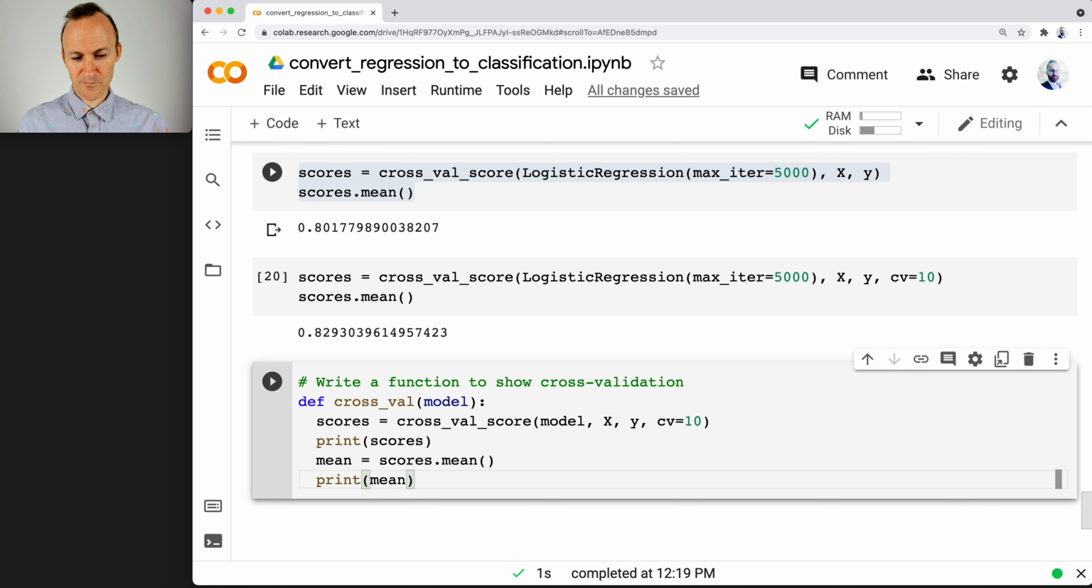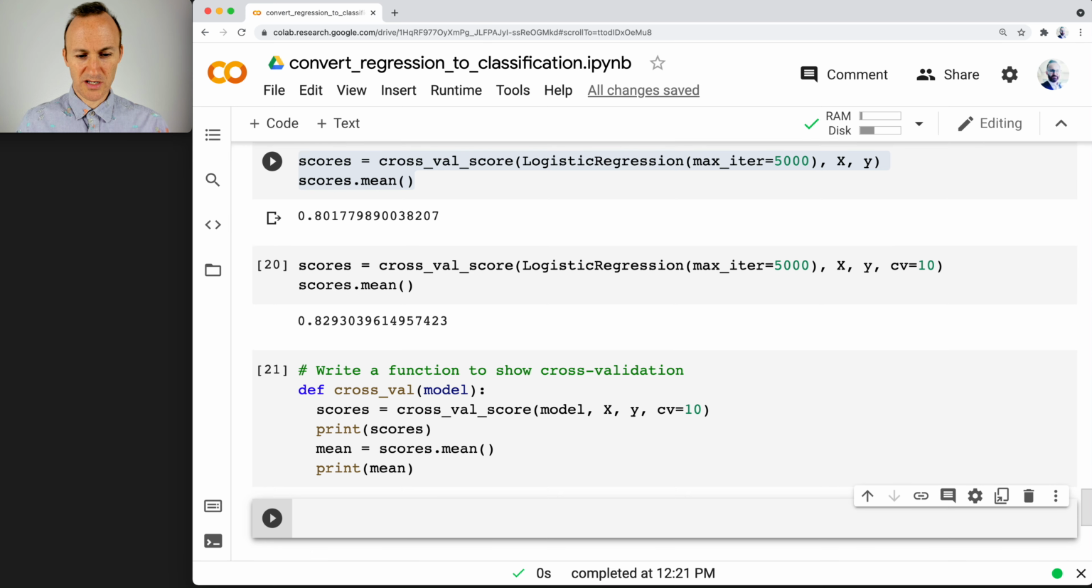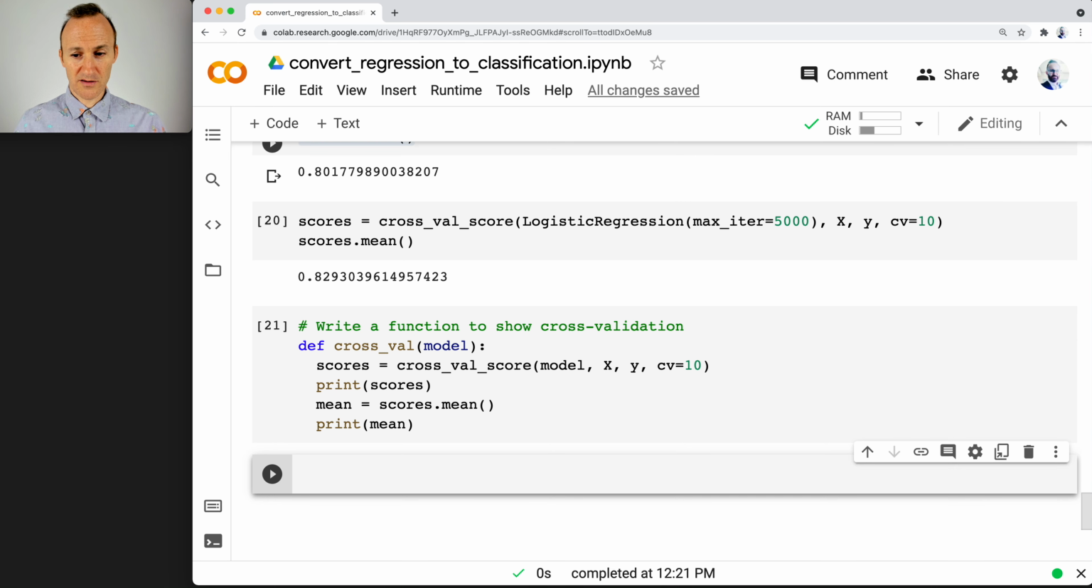Okay. I think that's okay. Let's do it. Now let's try it. Let's try it first with, let's just move on.